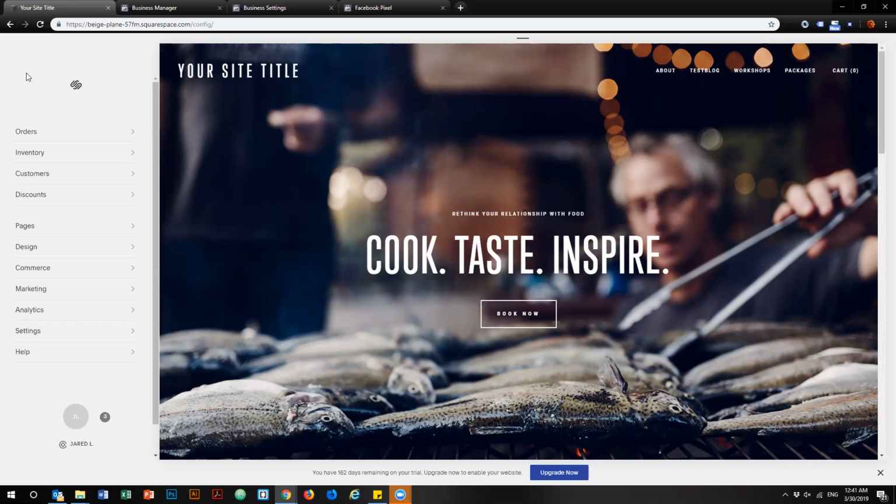To start with, we need to know where we're going to put it on the website. So, I'm here inside Squarespace on a new development site, and we're going to show you the ideal place to put it. Right out the gate, you're thinking analytics.